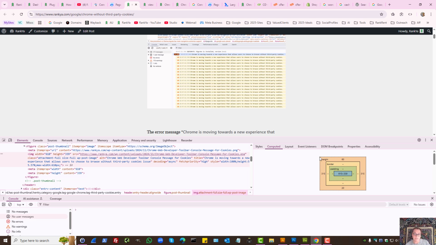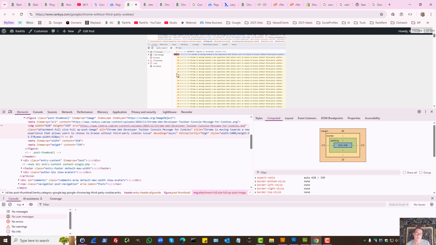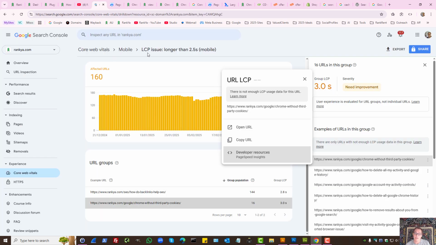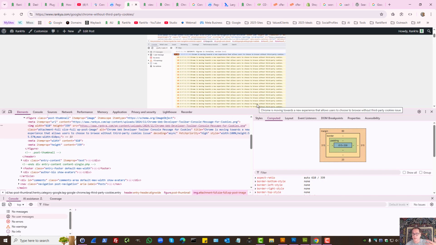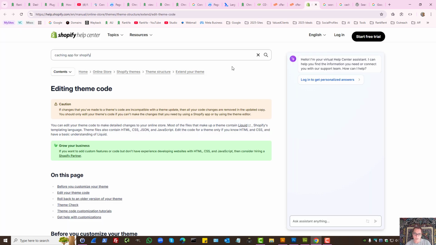That's the basic level. But what if PageSpeed Insights show you a report saying LCP issue longer than 4 seconds, whether it's mobile or desktop? So now I'll show you advanced methods. It'll be for WordPress, but you can follow the same process for Shopify or even different content management systems.